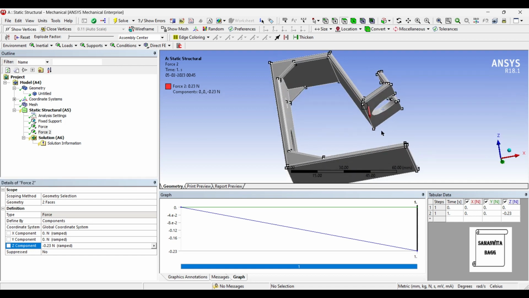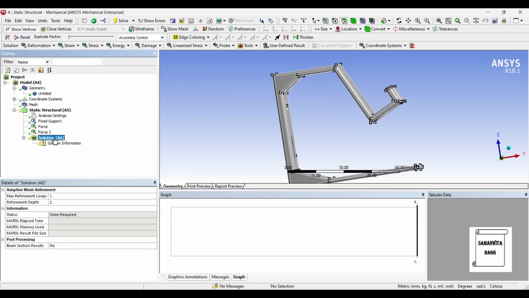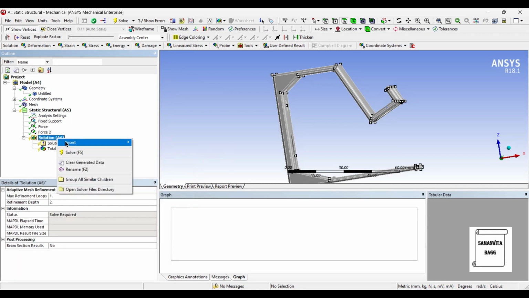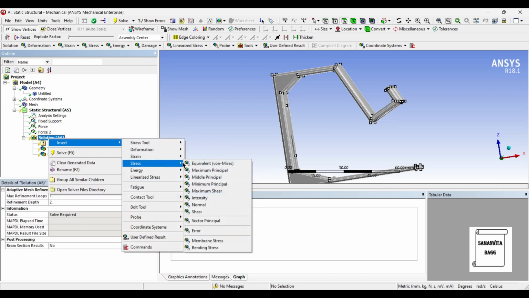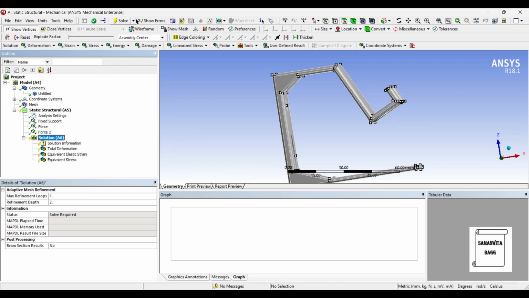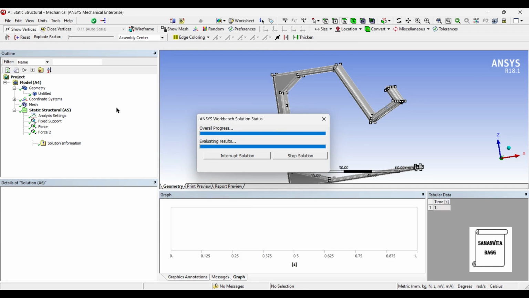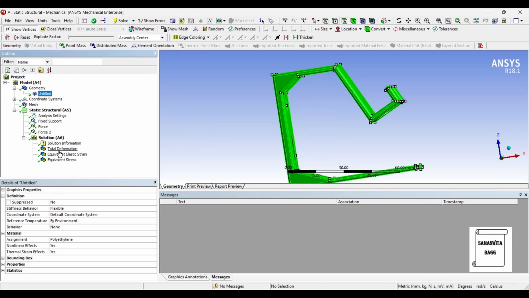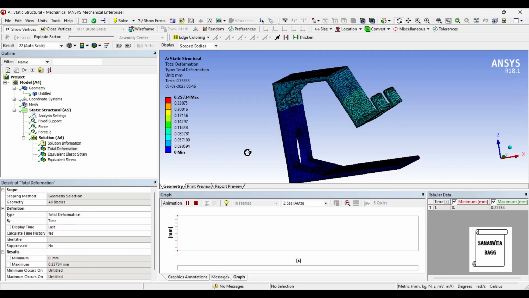Now once I have given the boundary conditions, I will go to solution and insert deformation total. Also I will insert strain and stress as a result. I will go to solution and solve. The material that we have chosen is polyethylene. So for polyethylene, we'll see the deformation in the stand. We'll just animate and check out the result.